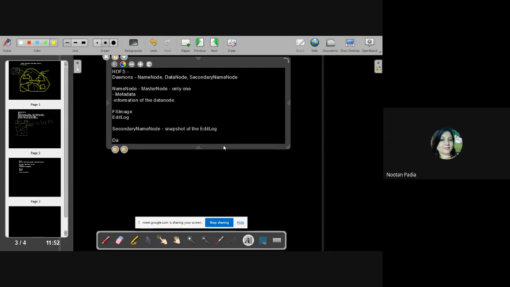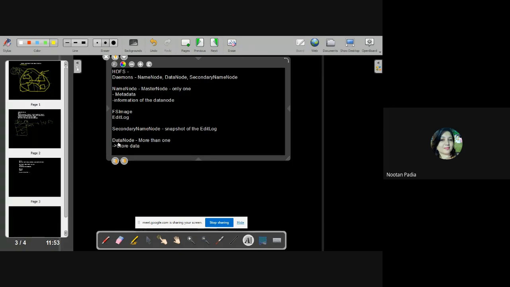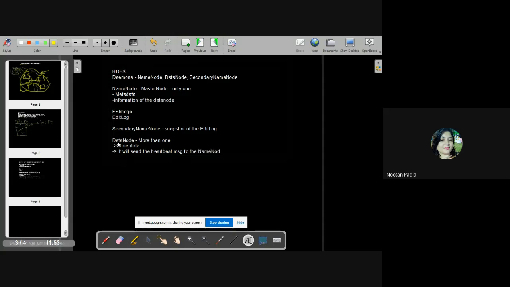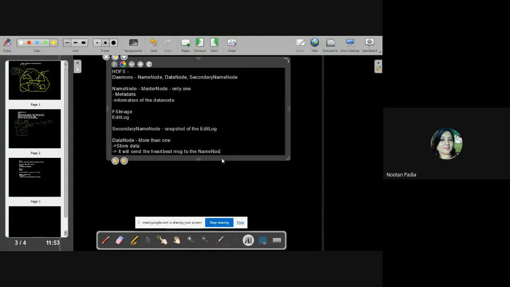And the next daemon is the data node. There can be more than one, or even just one; more than one data node can be available in HDFS. So what is the task of the data node? The data node will store the data. Whatever your data is, it will be stored in the data node. Its metadata is stored in the name node, and the actual data is stored in the data node. It will also send the heartbeat message to the name node. Why a heartbeat message? Because through the heartbeat message, the name node can understand that this data node is still alive.